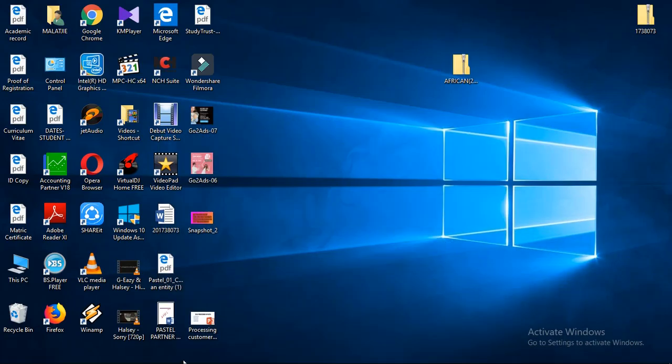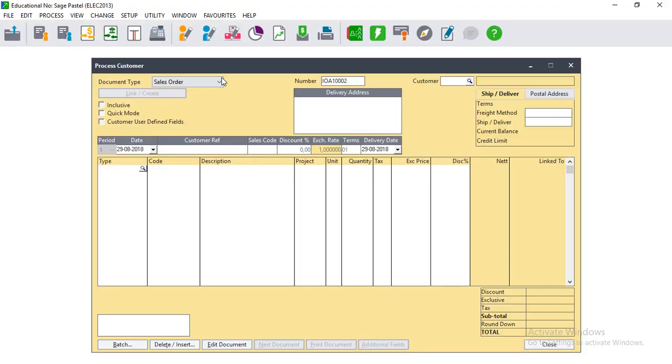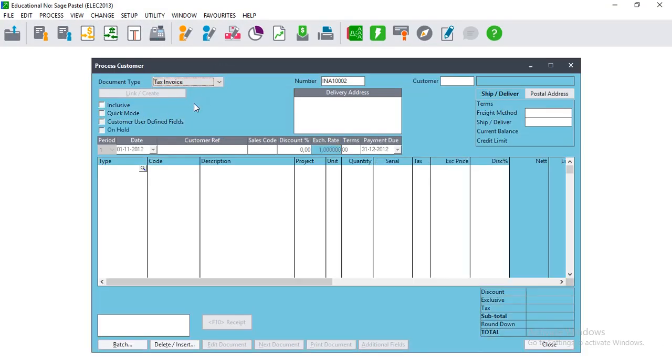Then we are told again on this example that the customer bought one laptop and a home theater. And remember, when we were processing the quotation and the sales order, the person ordered 2 laptops, and now we are told that she only bought 1 laptop, right, and a home theater. So that means the person did not buy the other 1 laptop and the plasma. So the document type there is tax invoice, remember, because we are selling.